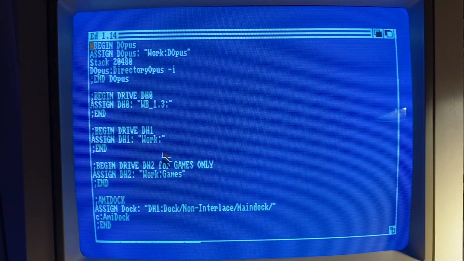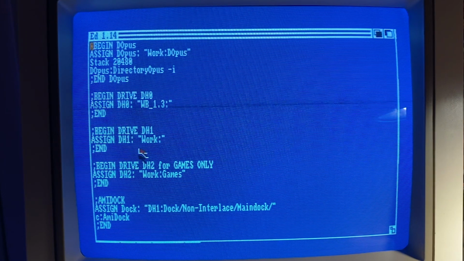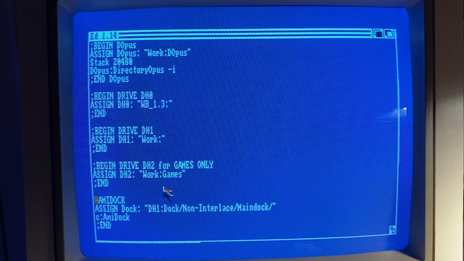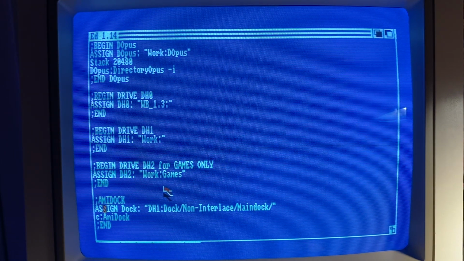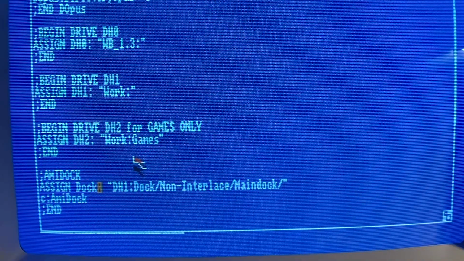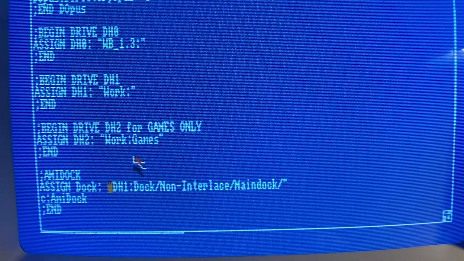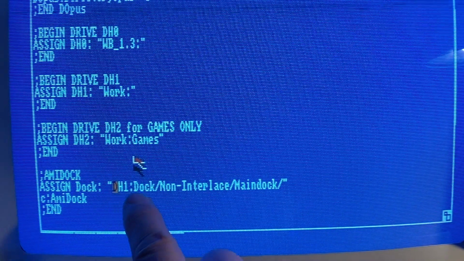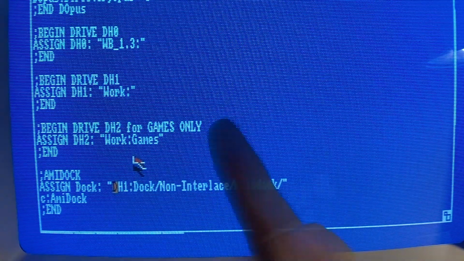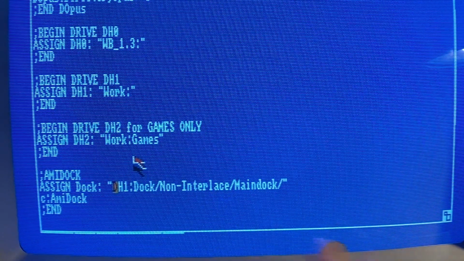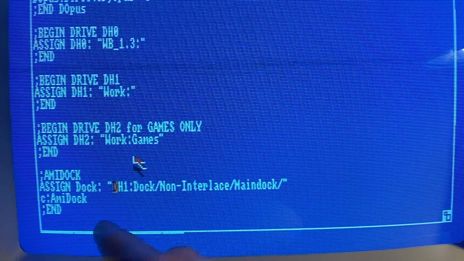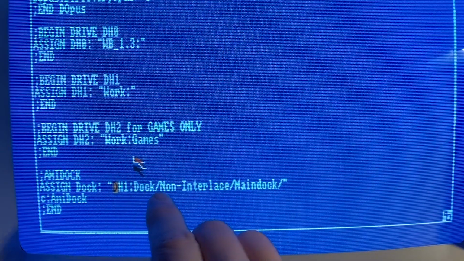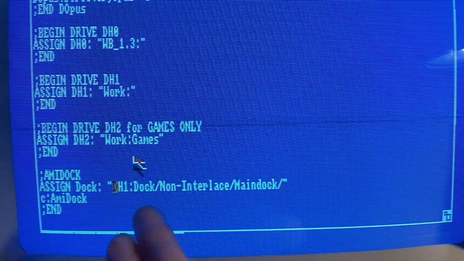Okay. Now this is a bunch of other stuff I have in here, other assigns that were required for this Amiga 3000 to behave. If you go all the way down here to the bottom, here's my AmiDock section that I created, and what you want to do is assign dock: to wherever these folders exist that you've already dragged over, whether that was the work partition or wherever. Mine's on DH1, which is my work partition. DH1, and this is where that all lives. So you want to assign dock to that.